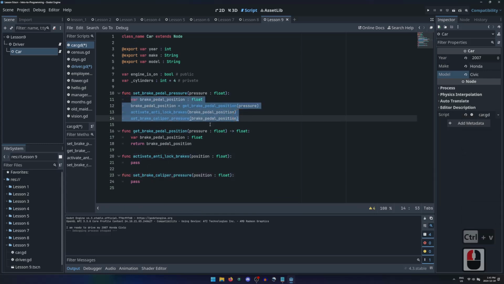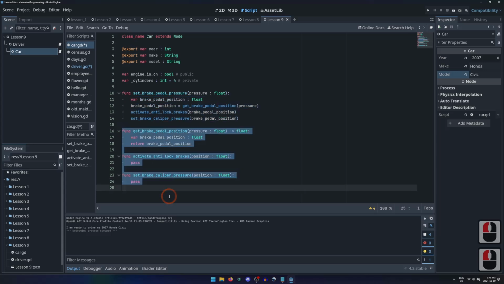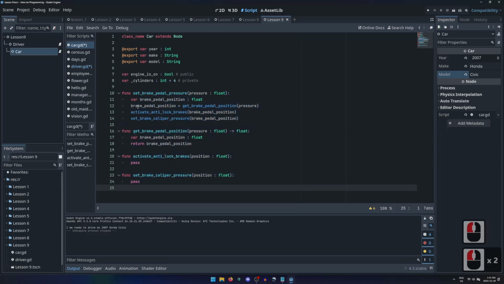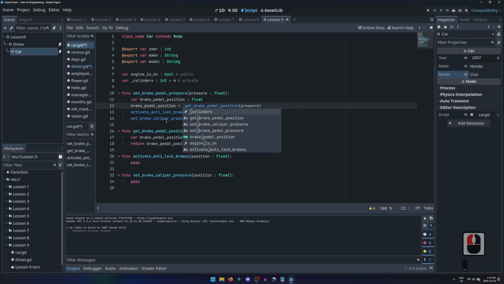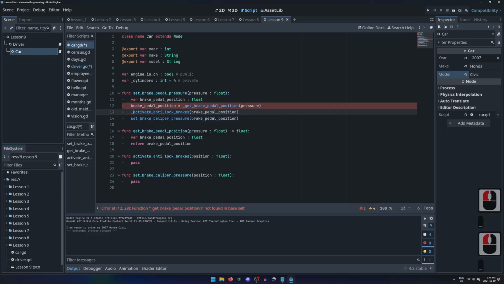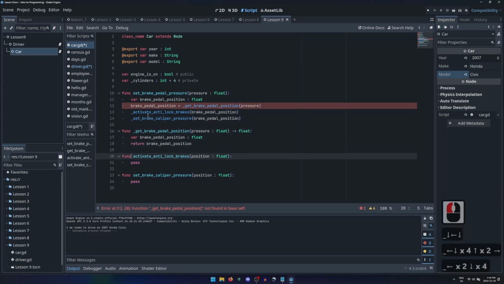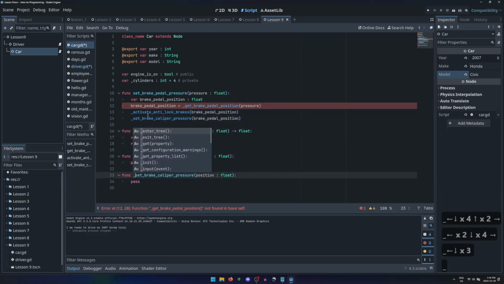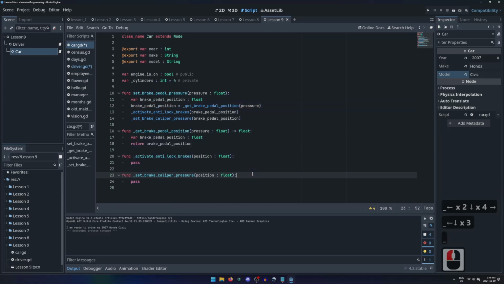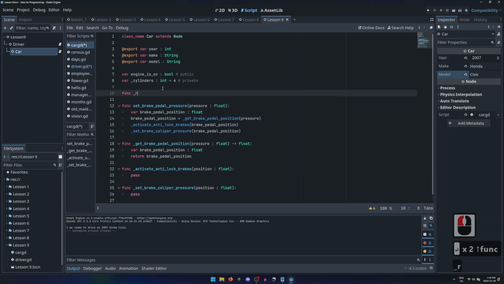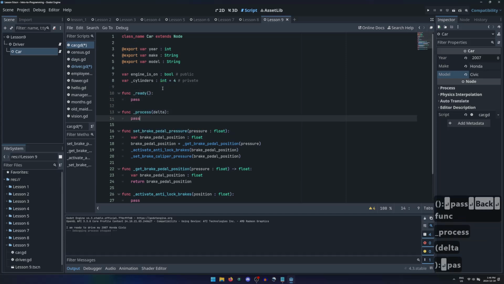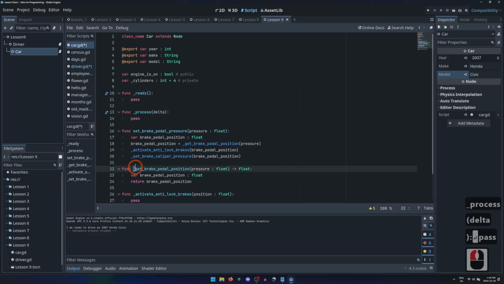This is part of the internal functions of the car, and not anything that is controlled or accessible to the driver through any means other than applying pressure to the brake pedal. So we would consider these to be private functions, since they are only meant to be used by the car itself, and we can mark our private functions by preceding their names with an underscore. Notice how this is the same as the process and ready functions.